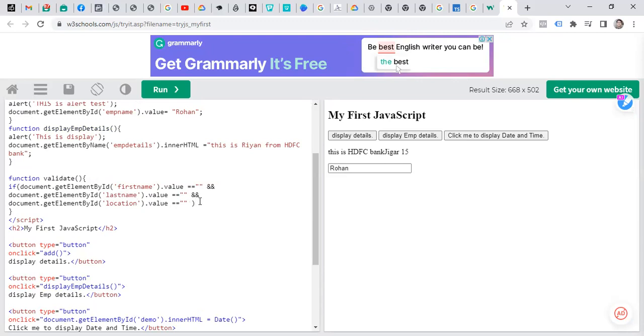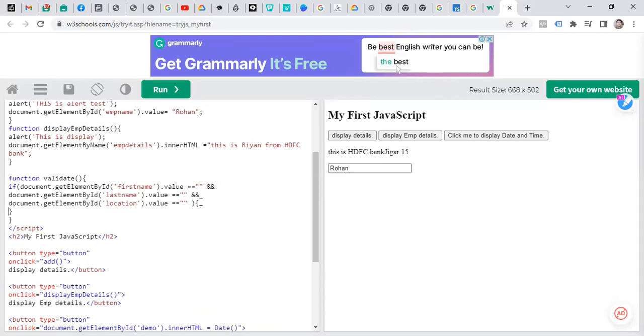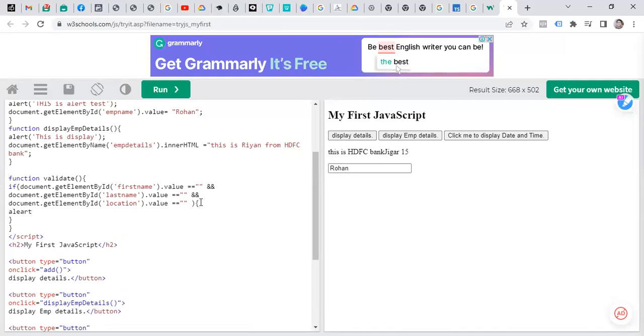So if this is the scenario, what we will do, we will say alert. Generally nobody uses the alert, because if you see in mobile applications, nobody is using the alert. So this is just for practice purposes. Don't use the alert in your real-time applications, right? First name, last name, and location required. Right? Please provide details.